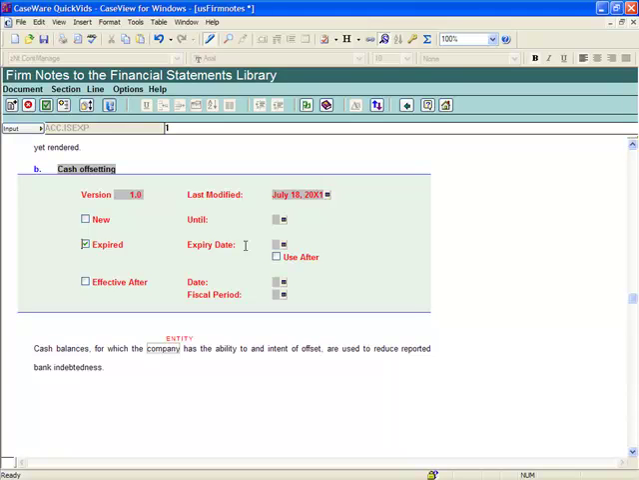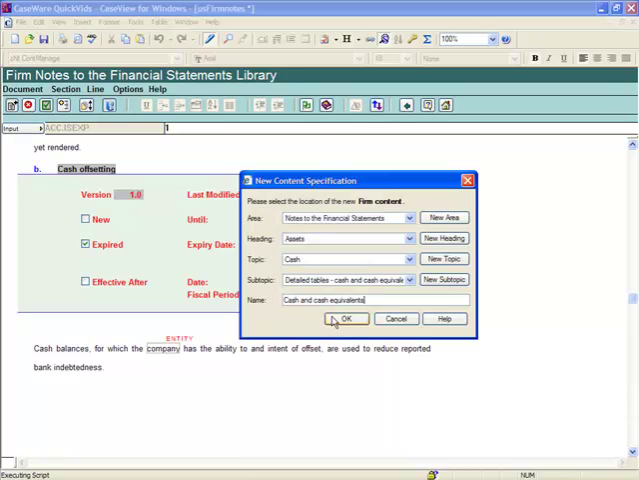As this is the second year of implementation, the firm may have new notes to create. In this demonstration, a new cash note will be added to the library.